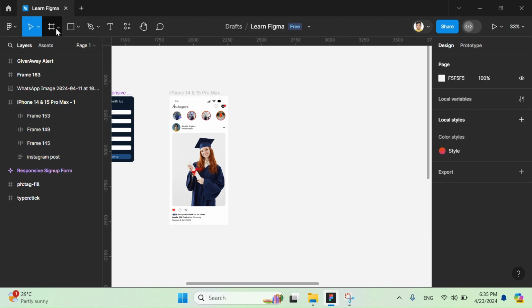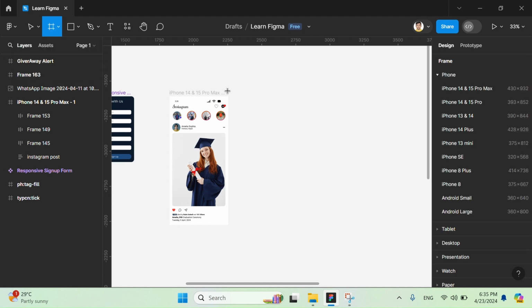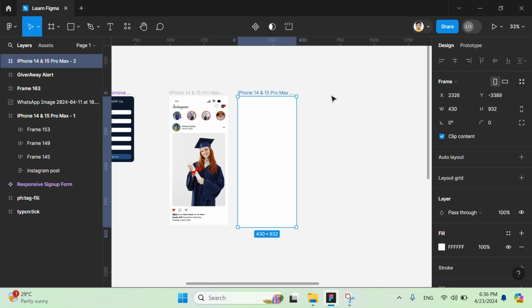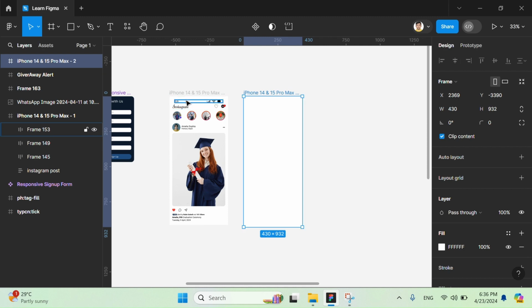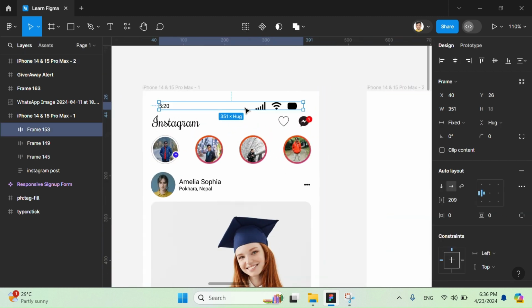First select the frame and select from here what you want, and I select iPhone 14 and 15 Pro Max. And here you can see the frame of the iPhone 14 and 15 Pro Max. And let's start with the top navigation from here.